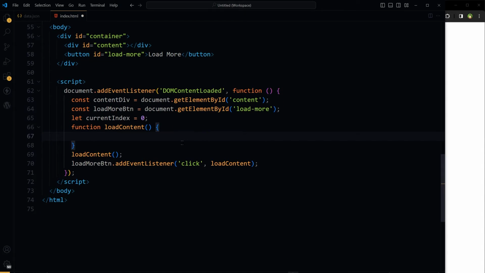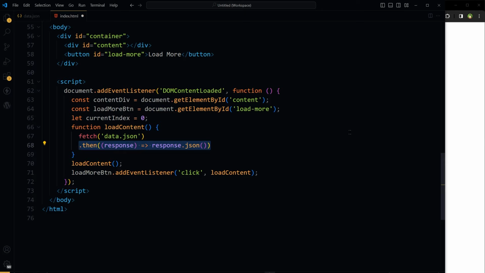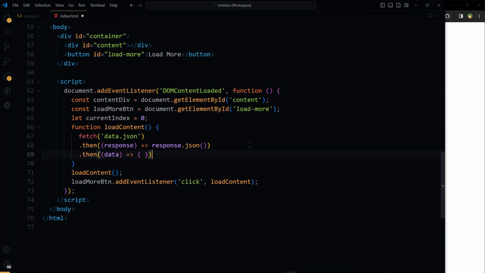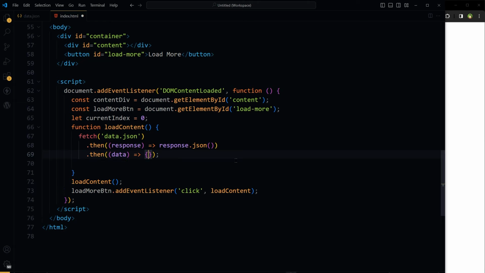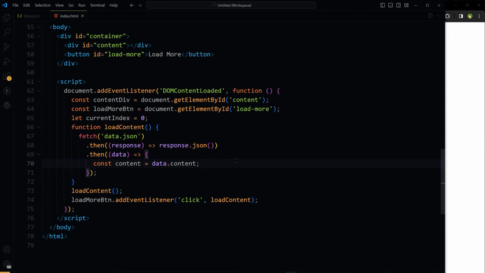Inside load content function, we'll use fetch to access records from data.json file. Then we will get the response and convert it into JSON object using JSON method. Then data. Let's store this data in a variable. Now from data, we can access content in data.json file. Data.content.